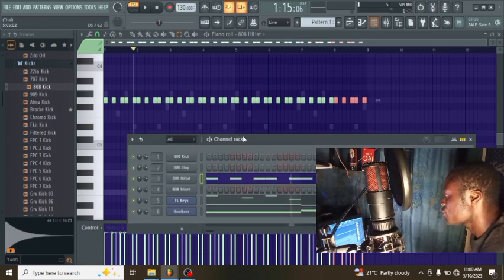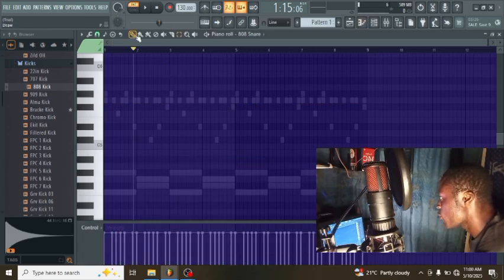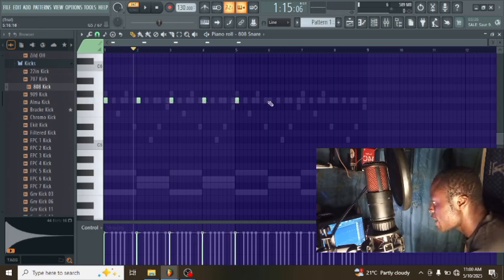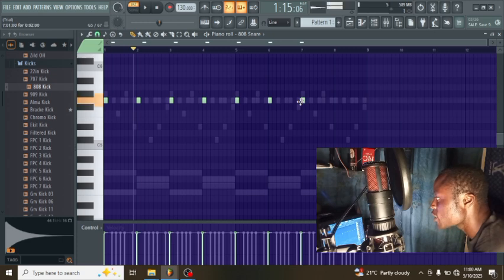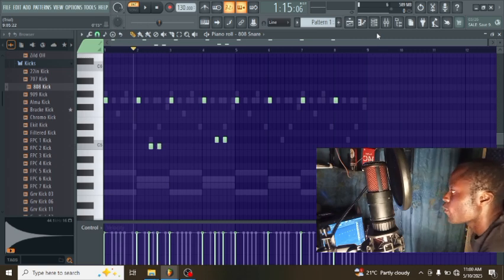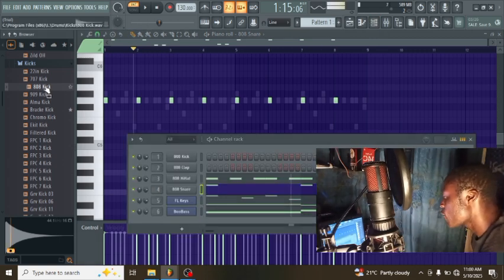That's it. This is my snare here. I will right click, press piano roll to start programming my snare. At the starting of bar 1, I'll put my snare here. At the ending of each bar, I'm putting my snare like this. That's it. This is how you program your snare. The different bounce like this. Like this. Good.